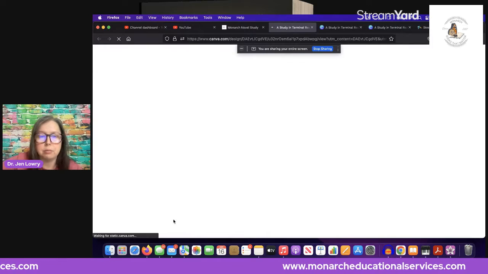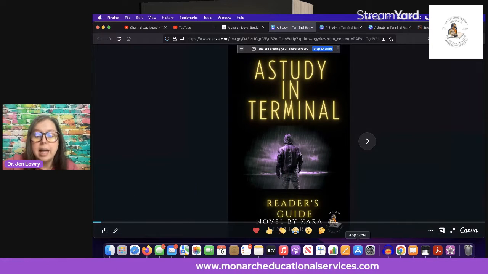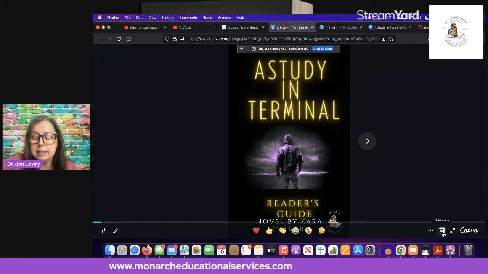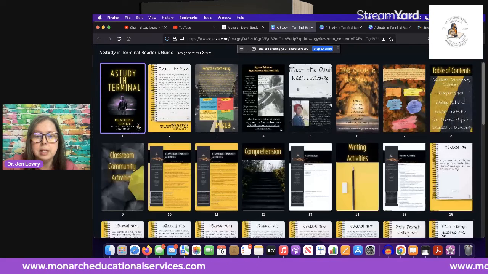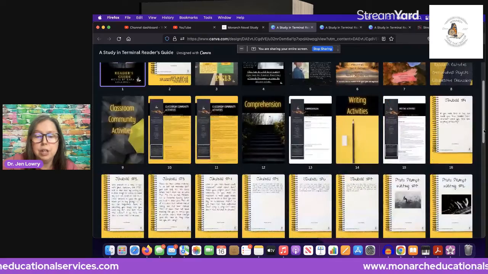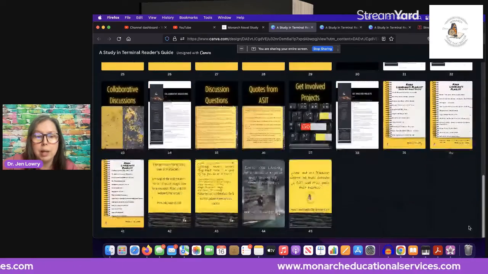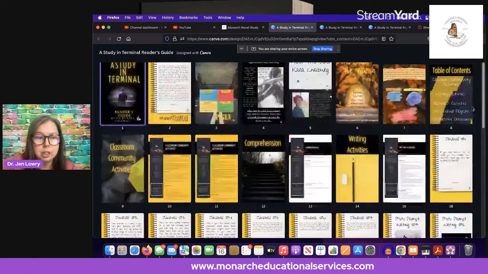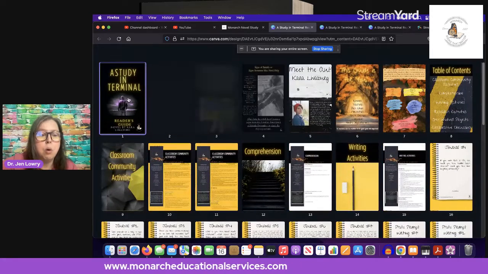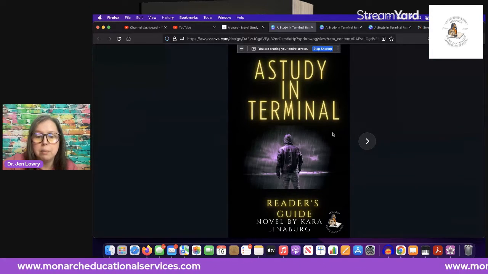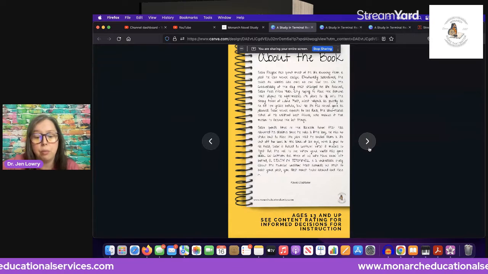So let's click into that reader's guide. It is a large document. As you can see, it is 45 pages. You can look at it in the grid view if you would like to just quickly go through pages. That's fine. Or you can start right here on page 1 and move your way through.